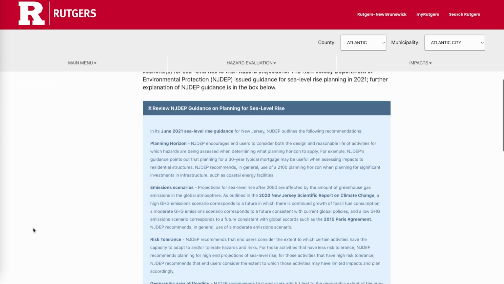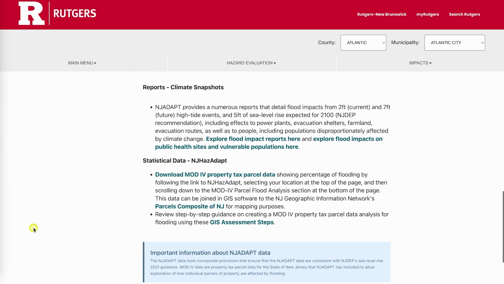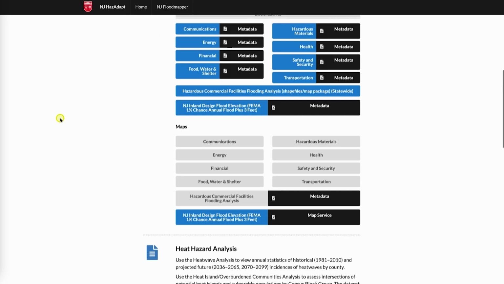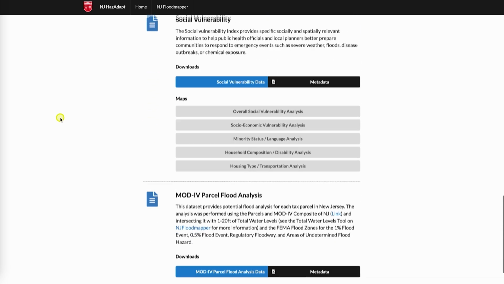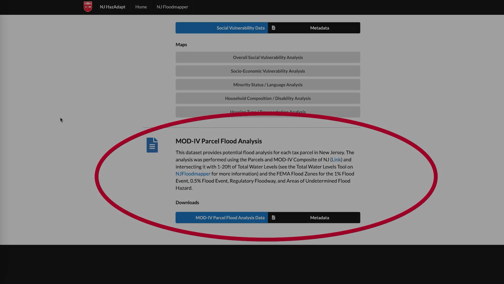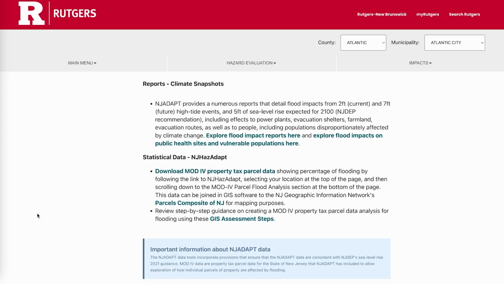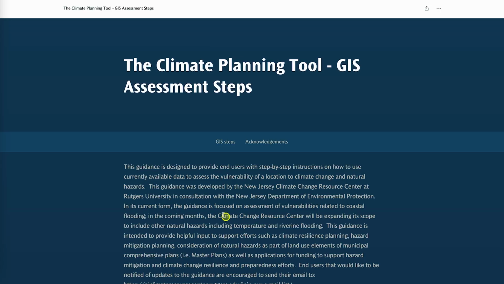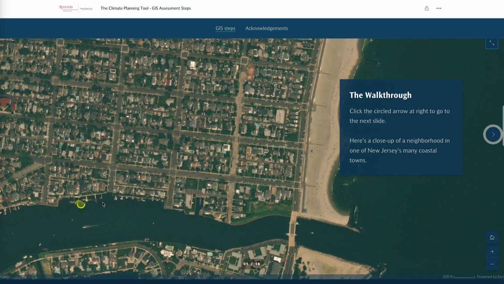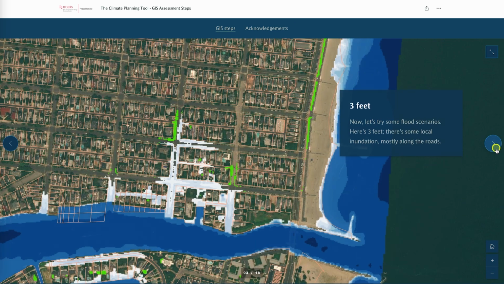Returning to the coastal flooding page and scrolling farther down, you will also find access to data that supports the analysis of potential flood risk for each tax parcel in New Jersey. The dataset was developed by intersecting Mod 4 tax parcel information with FEMA flood zones and NJ Adapt water level data. For users with access to GIS, NJ Adapt includes step-by-step guidance on creating a Mod 4 property tax parcel data analysis for flooding, which is located under the GIS assessment steps.